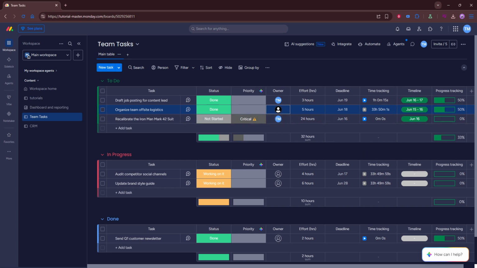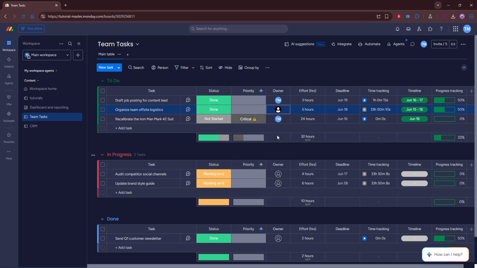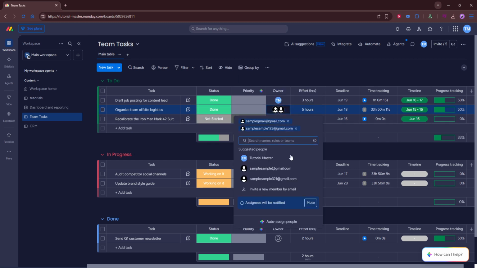track. Finally, save your changes if your setup requires it and confirm that the task is assigned correctly. Double check that the right person appears in the people column and that any due date or status information looks accurate. Once that's done, the task is officially assigned and your board is more organized, clearer, and easier for everyone to work with.